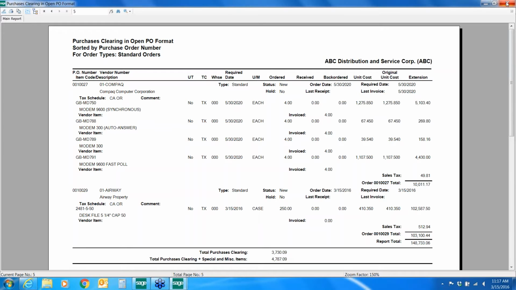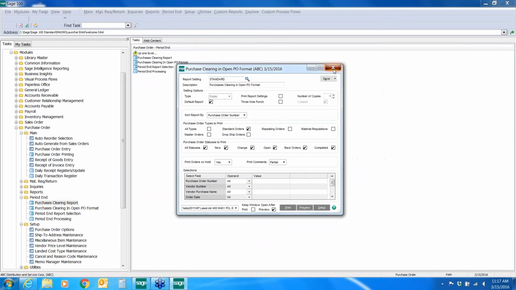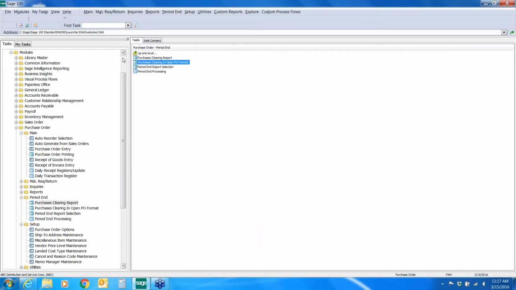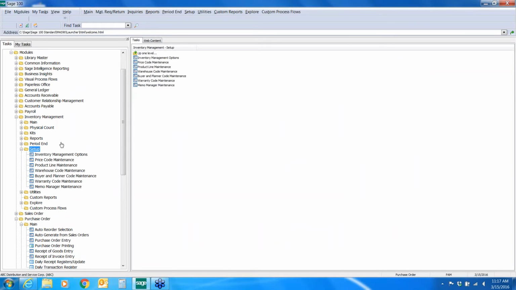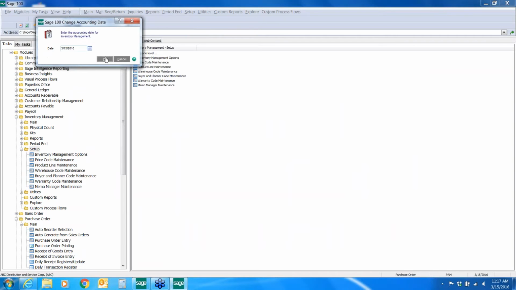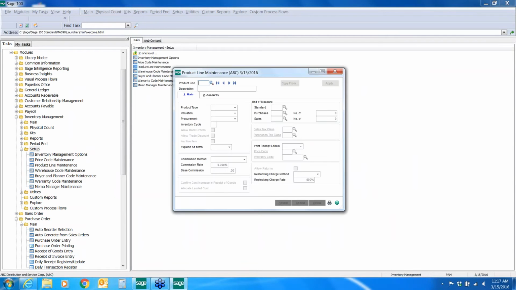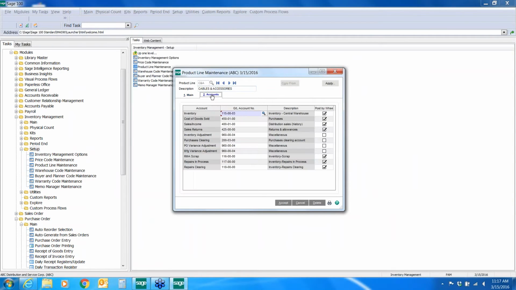So we are going to go in and take a look at that GL account number. And just to show you where that GL account number is set, in inventory management, under setup, if you go into your product line maintenance, and I'm just going to pull up one of my product lines. If I go to the accounts tab, you will see the purchases clearing account for that particular product line.